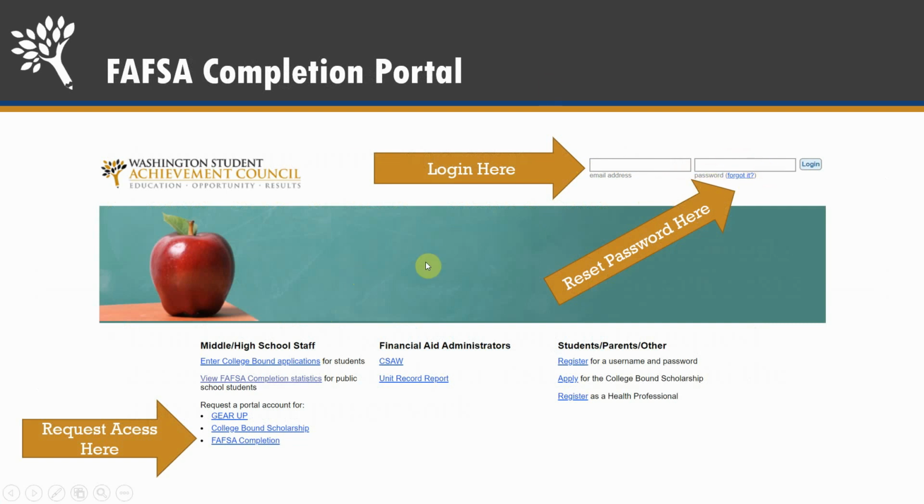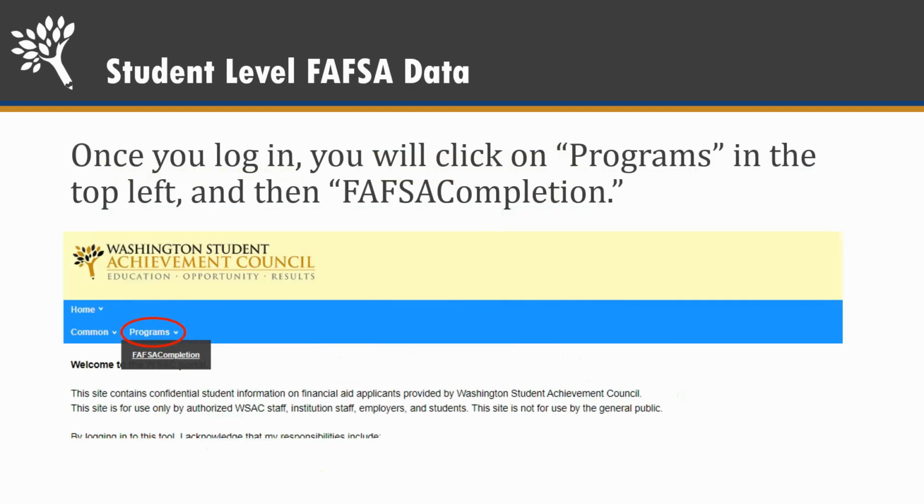If you don't have access yet and want to request access, you can use one of these links down here, this one in particular for the FAFSA completion portal, to get in touch with WSAC and ask for access to the portal. Once you log in, you will click on Programs in the top left, and then you'll click on FAFSA completion.